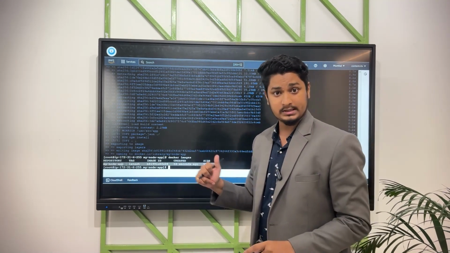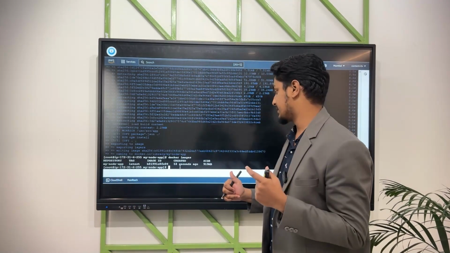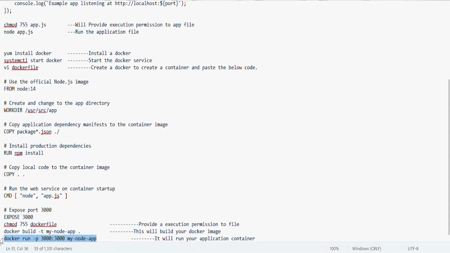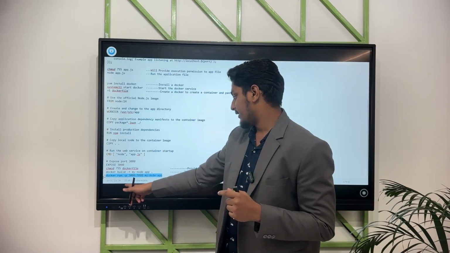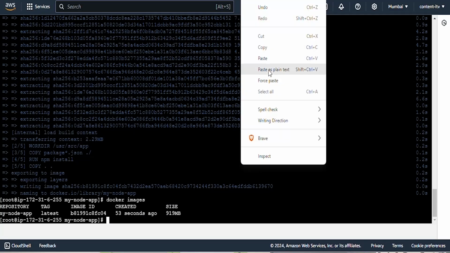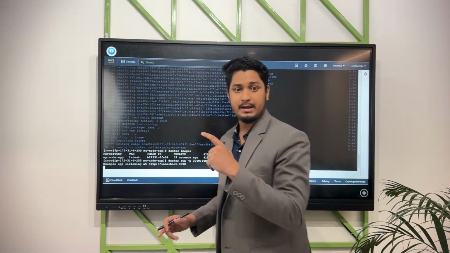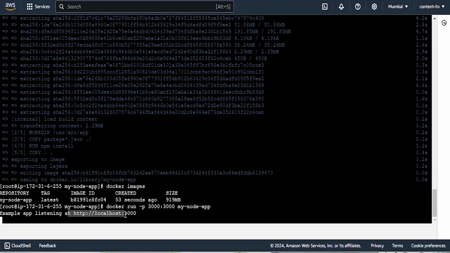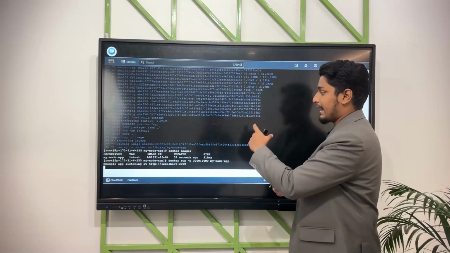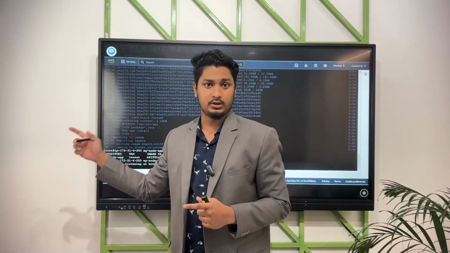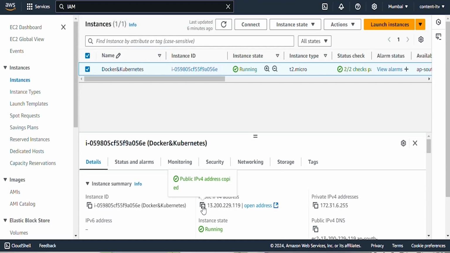Okay, we used to get the same output that we had got in the app.js. Now I'm gonna run docker run -p my node app. This will show me the same output because the Docker file that we have created is of the same app.js. My application has been listening, as you can see over here. Now I'm gonna copy my IP address and colon 3000. This will show my application.